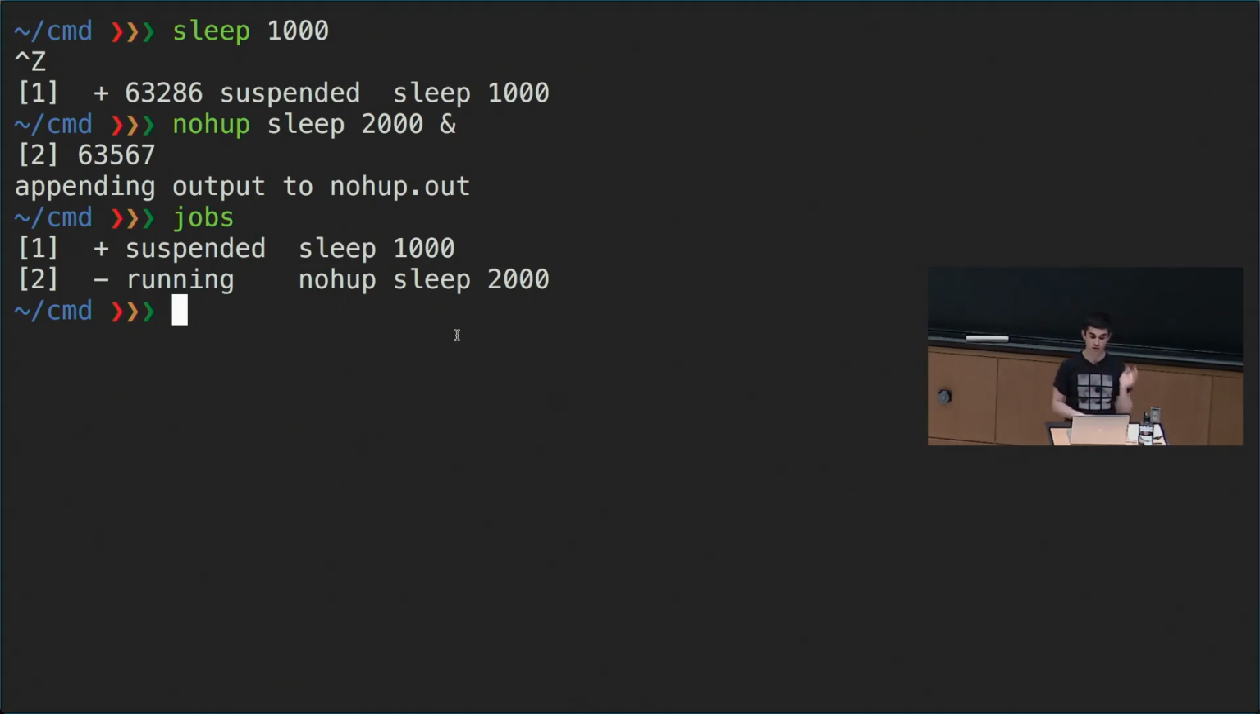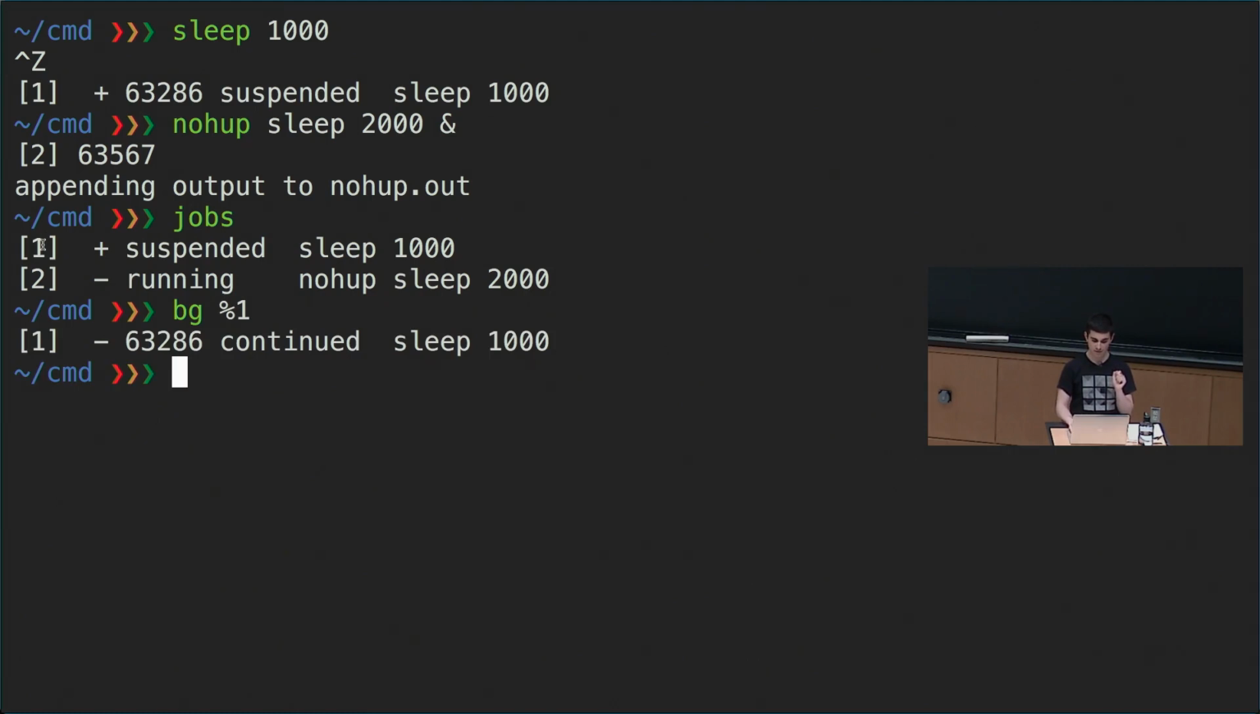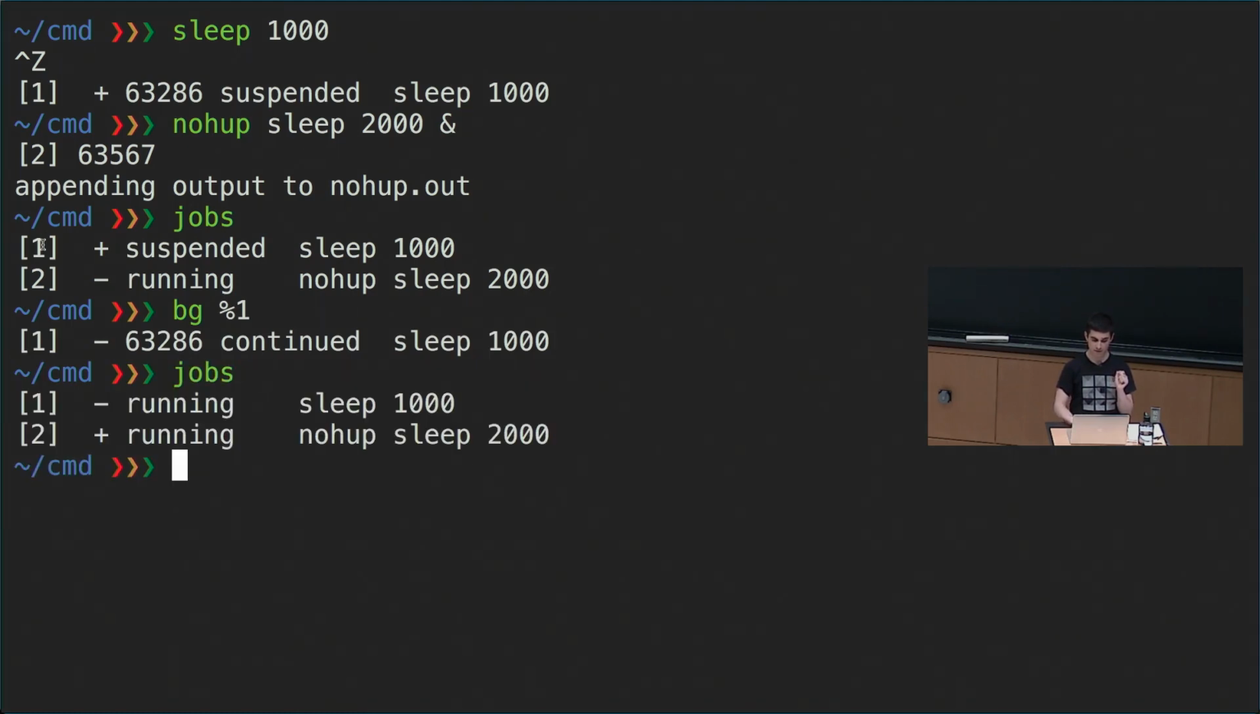Say I want to continue the first job. The first job is suspended, so it's not executing anymore. I can continue that by doing bg %1. That percentage is referring to the fact that I want to refer to this specific process. And now if I do that and look at the jobs, this job is running again. Now both of them are running.